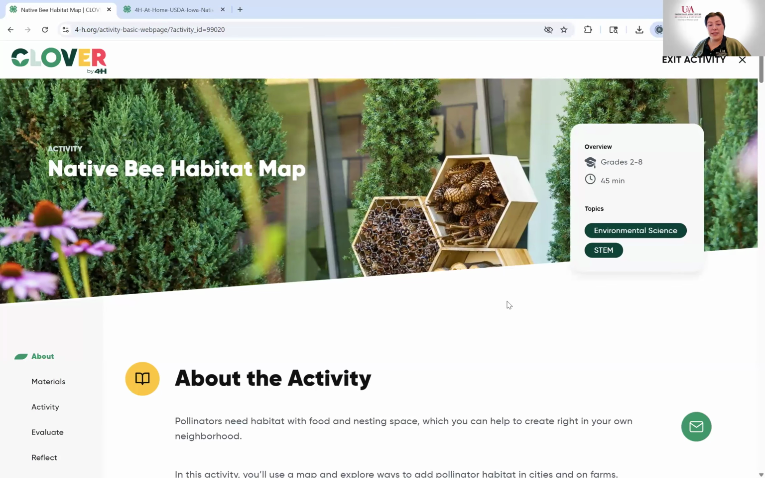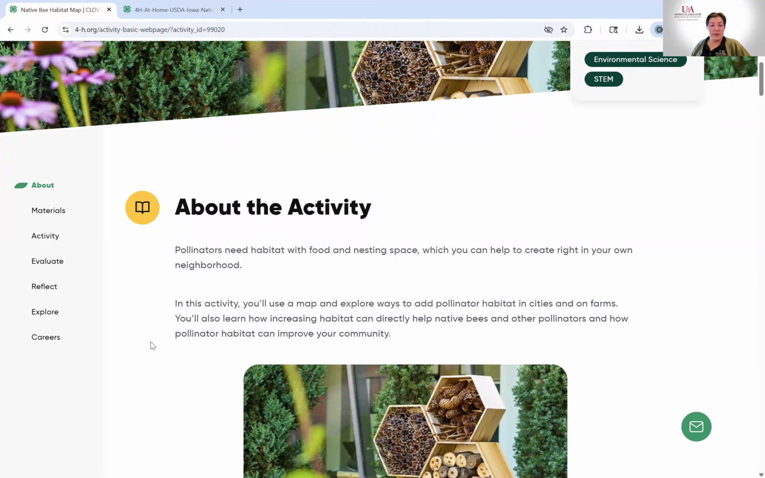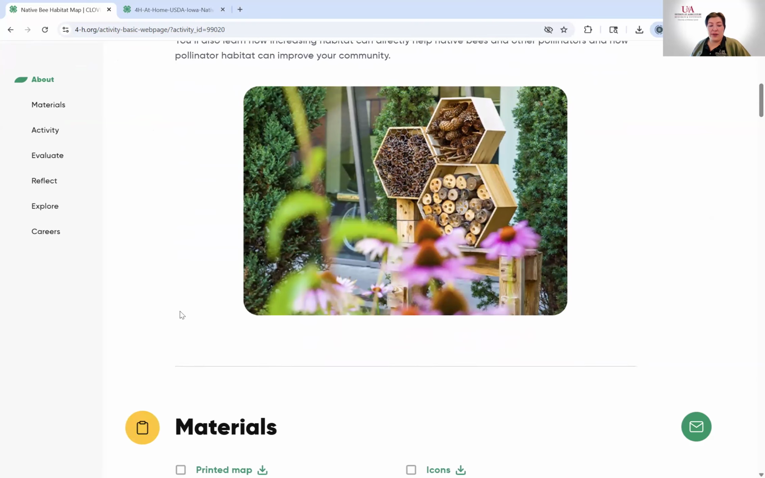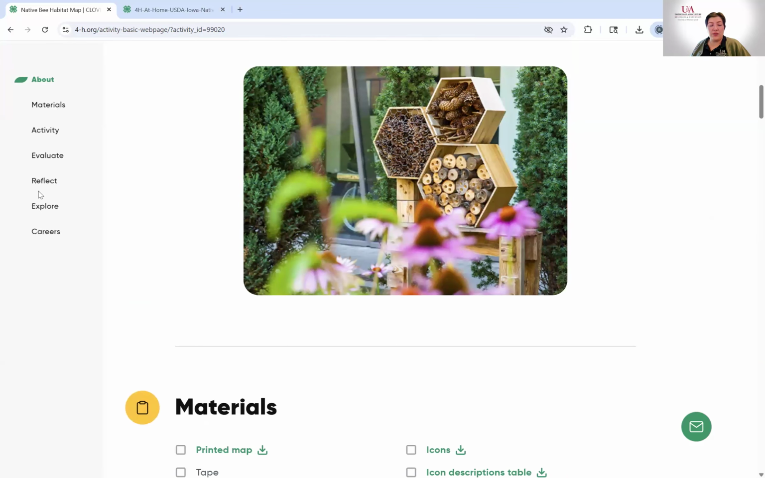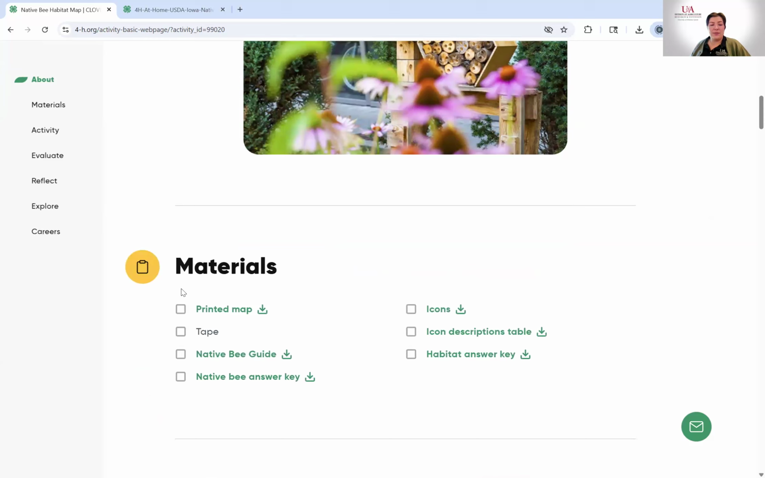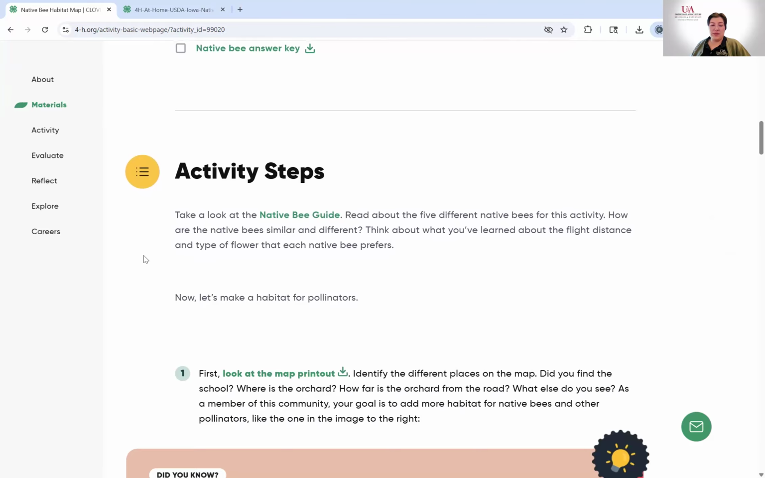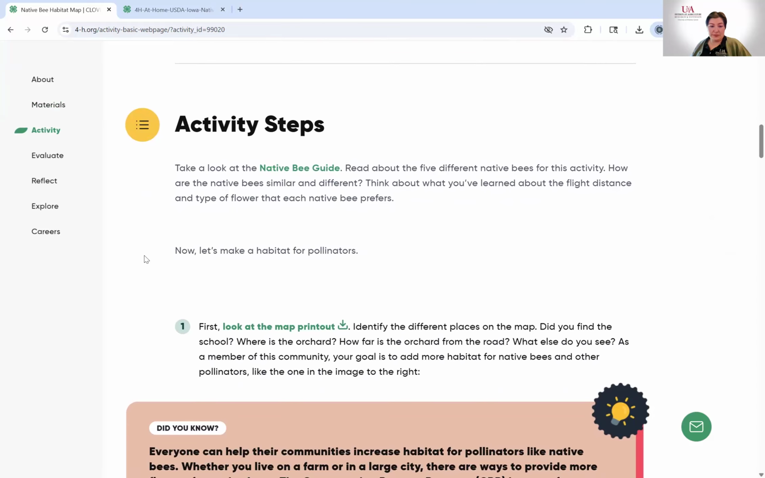All right. So this would be the case if you're doing it online. If you select the online option, it's going to basically show you everything. And you can go back and forth here on the left-hand side. So do you have your printed map? Do you have your tape? You can click on that, and then it's going to tell you the activity steps one by one.